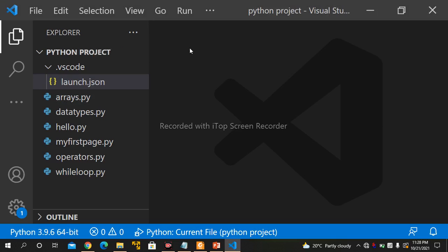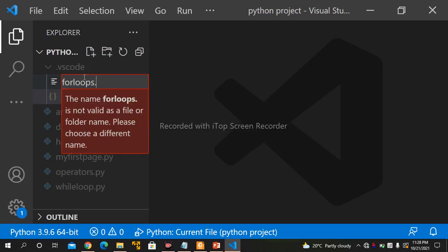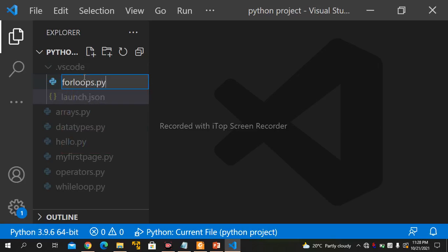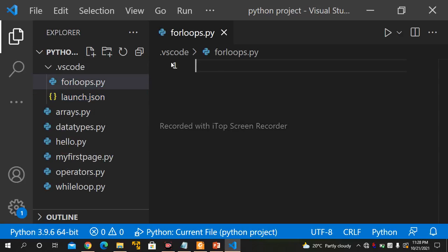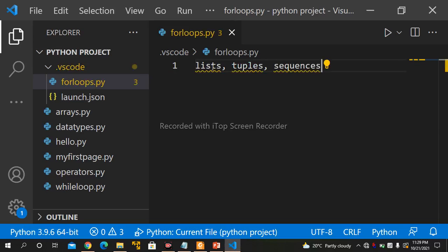For the first thing, you'll just need to come here, then you create a new file. You may name it for loops, then you can just say py, with an extension of py. So we have created a new file with that. We have said that they're used to execute lists, tuples, then sequences. Okay, that's all about for loop.